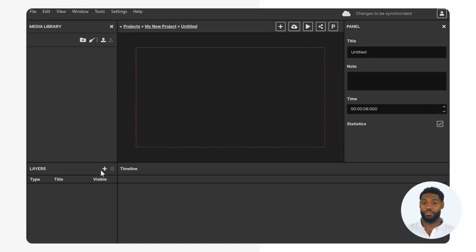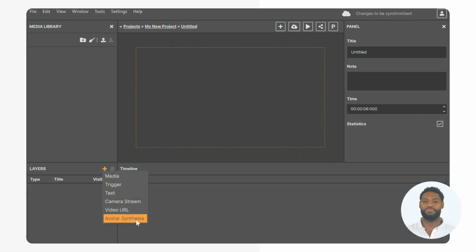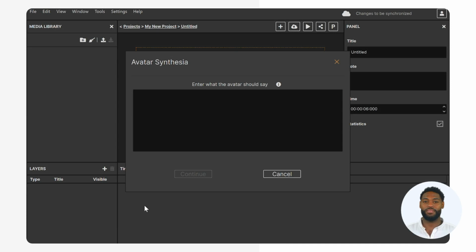Once you're there, look for the Layers panel, also on the bottom left. Click on the button within it. From the drop-down menu that appears, select Avatar Synthesia. Now you can utilize this panel to input the lines that your avatar will recite.